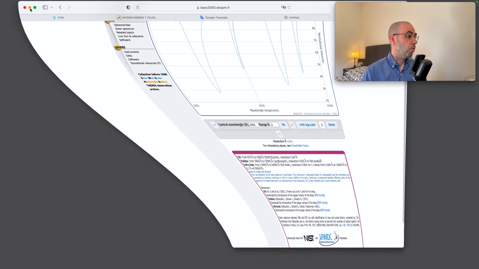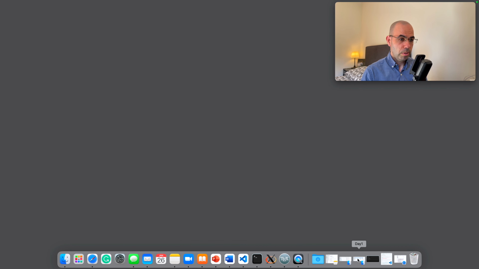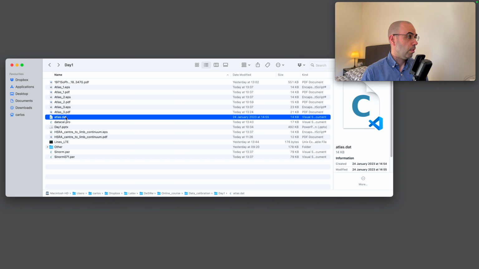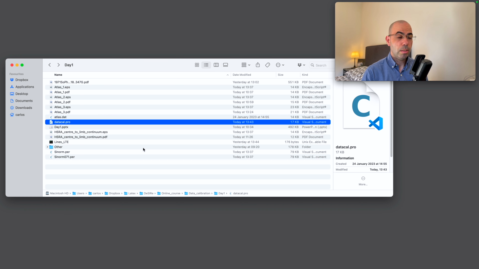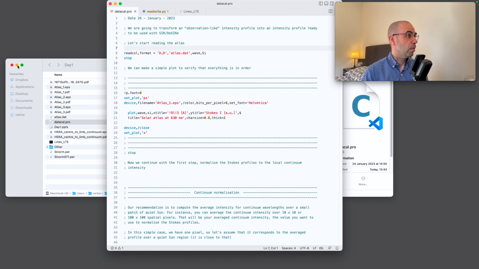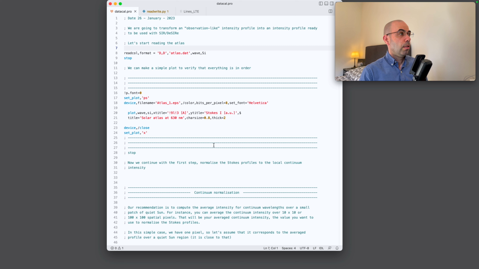So then let's go to a folder where we are going to work. This folder is in the Dropbox folder that I always share with you, so you will be able to see everything that is in here. And this is the file that we have just created with the information from the atlas. And now we are going to work with this IDL procedure that I called data calibration. Okay, so then let's open it. I will just minimize this for a second, and this is where we are going to work from now on.